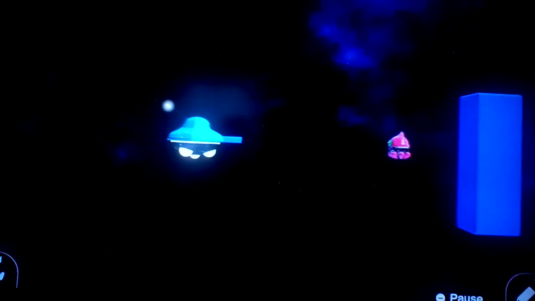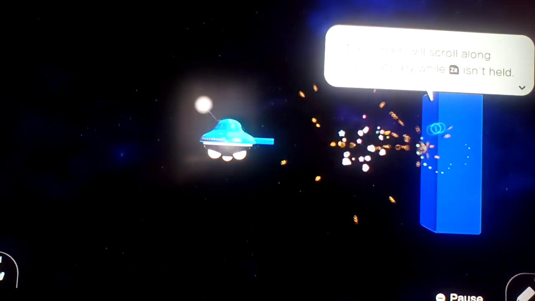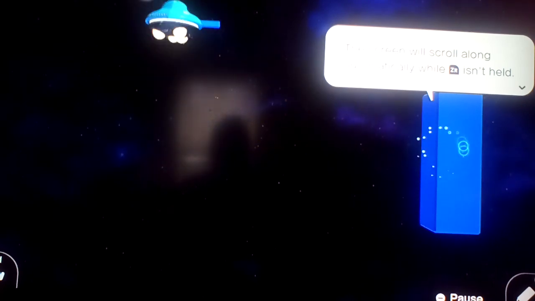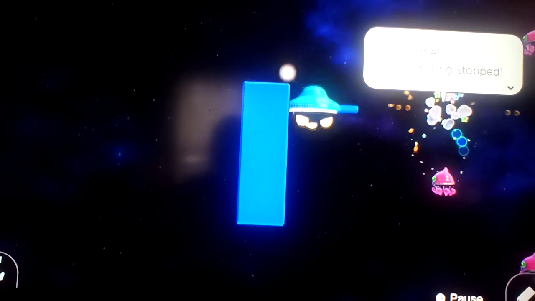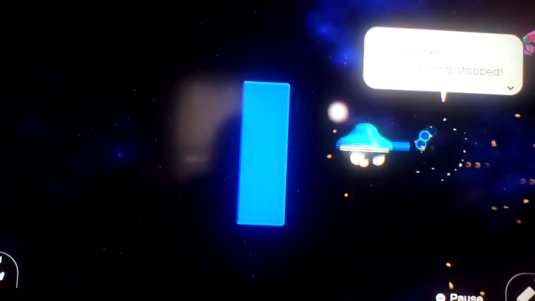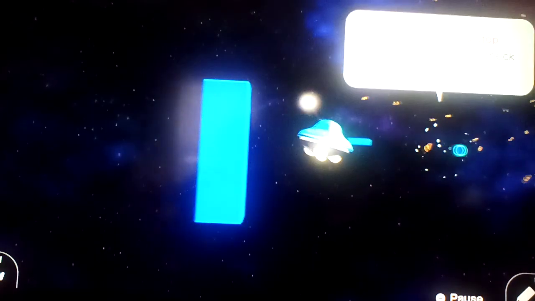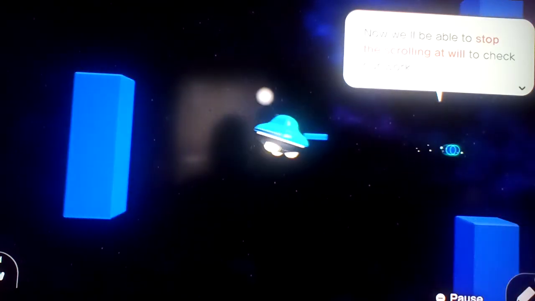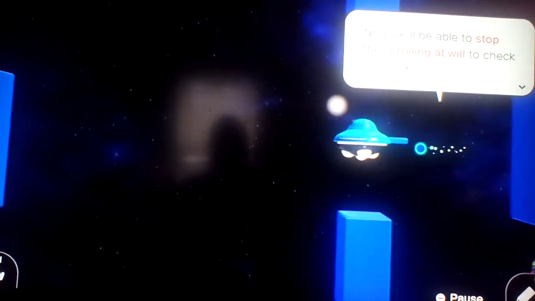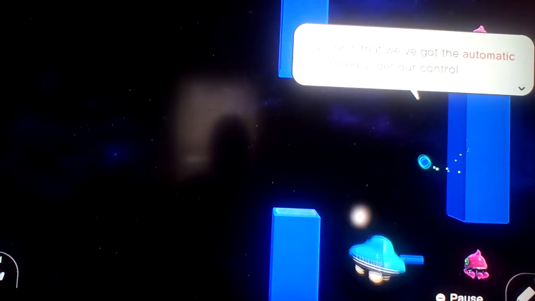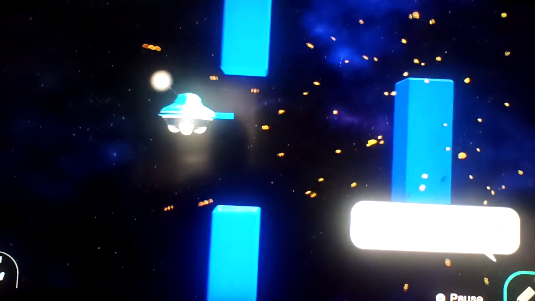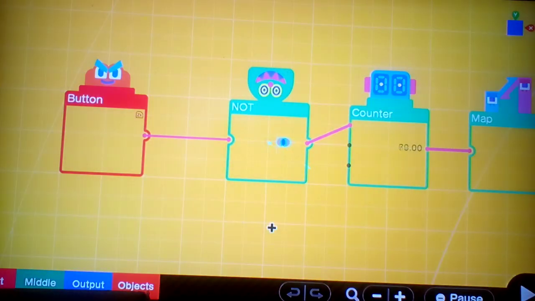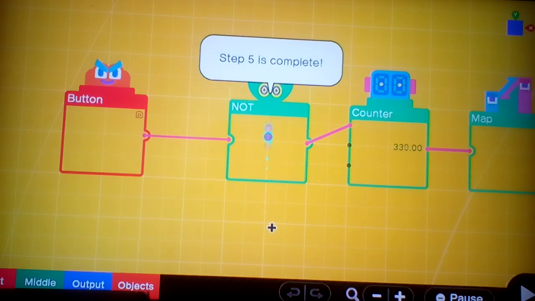So let's take a look. The screen will scroll if it isn't held automatically. Now press ZR to hold it. Awesome. The screen stops scrolling. Now we'll be able to stop the scrolling at will to check our work. So now that we've got the automatic scroll under our control, let's go to the programming screen. We should leave it here for now because step 5 is complete.